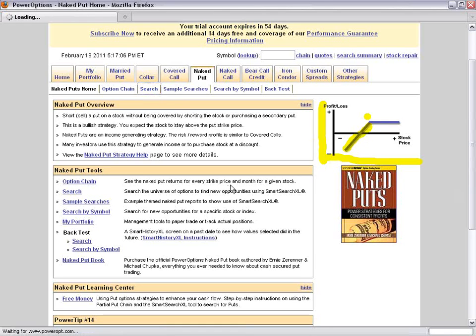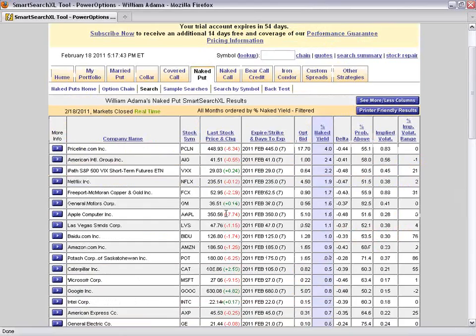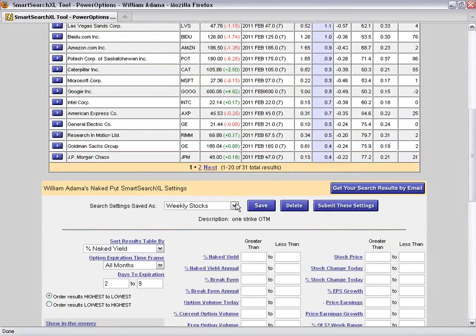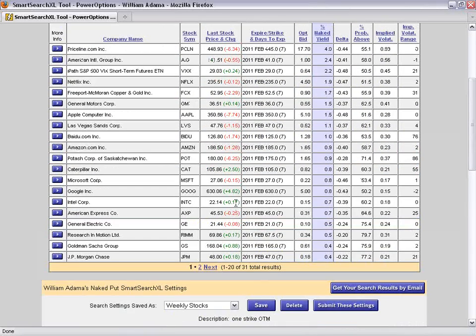Let's take an actual example. Let's go back into the search. I'm not going to use a weekly option. Yeah, I can. I'll use a weekly option. How about that? And the price line position is way too high. I'm going to just stick with the AIG position here. AIG is at 41.51. Sell maybe a February.